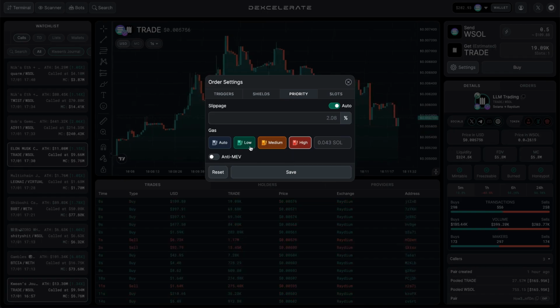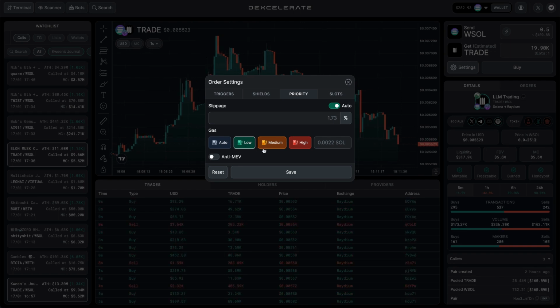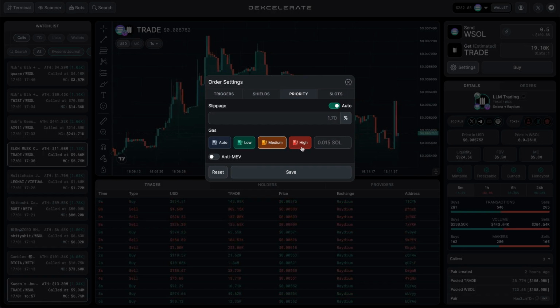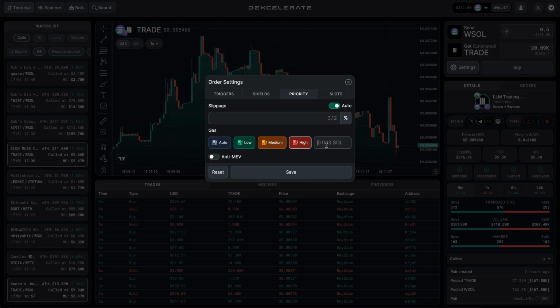Now you can set what gas you want to use. So for example, let's say I'm going to do like a $5 or $10 buy or even a $50 buy. You can keep it on low. If you're playing with more than $50, maybe between 50 to 100, you can set it to medium. And let's say you're doing $100 buys or more, you can set it to high. And as well, you can play around and put your own custom fee here.